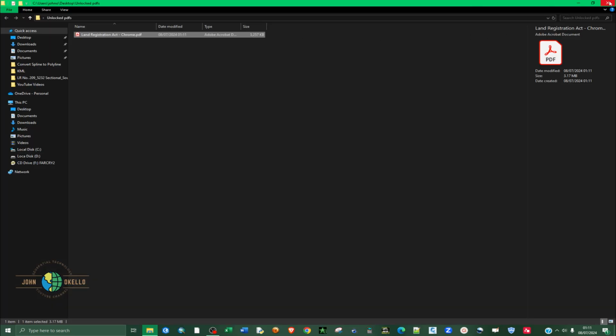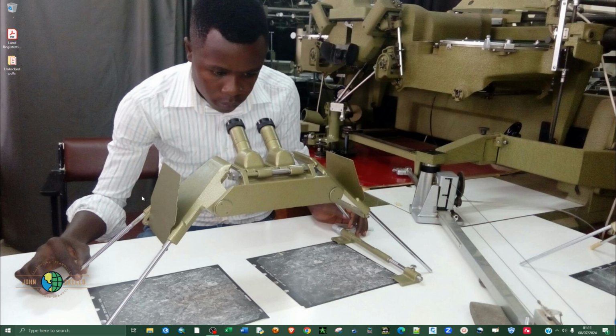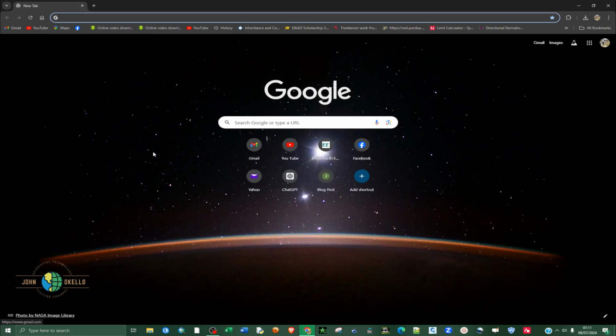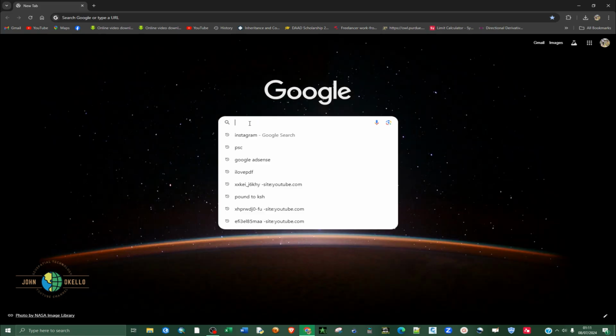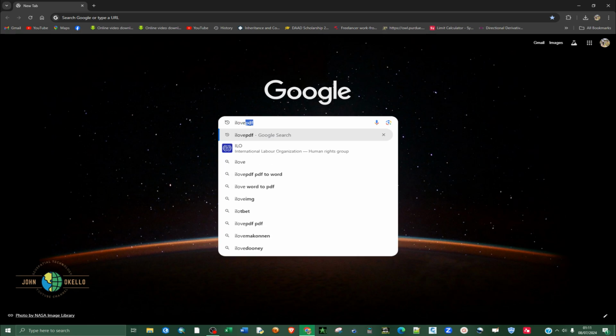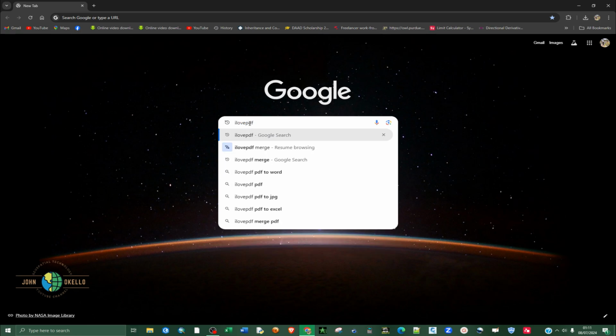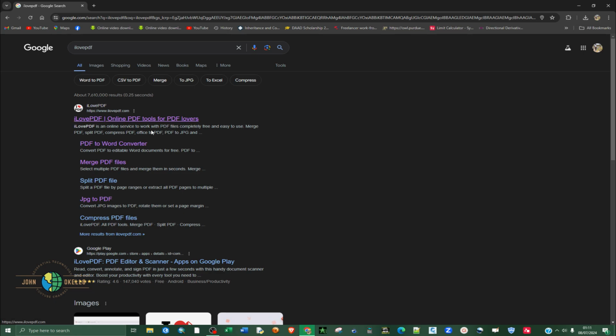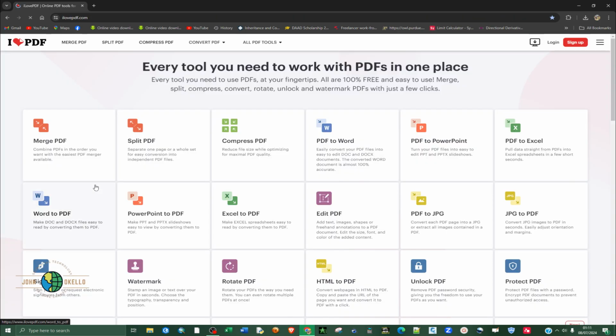Let's see the second method. Now we are going to use a website to do that. Open up any browser that you have. In this case, I'm using Chrome, and then type iLovePDF and then click enter. Select https://www.ilovepdf.com, click on that one. Then we have all these icons. The one that you want is unlock PDF, so select unlock PDF.